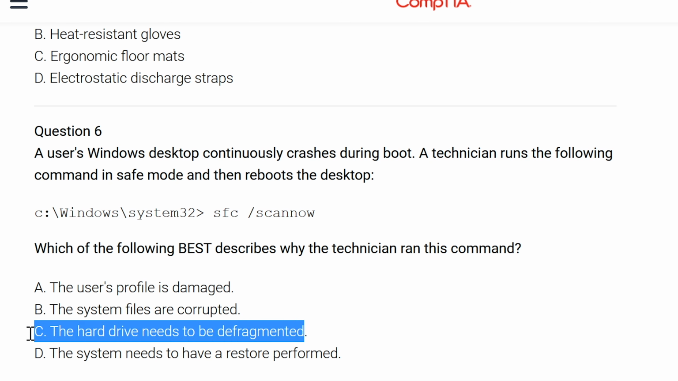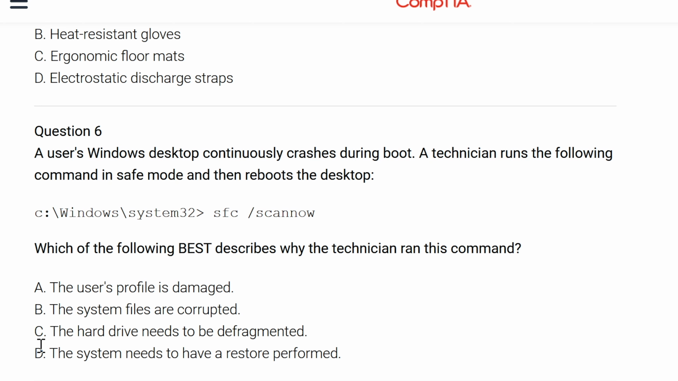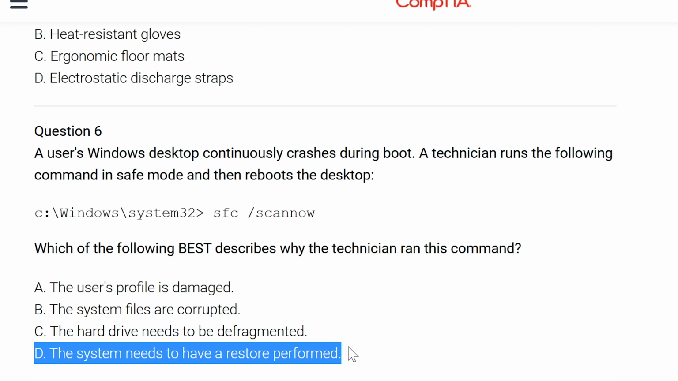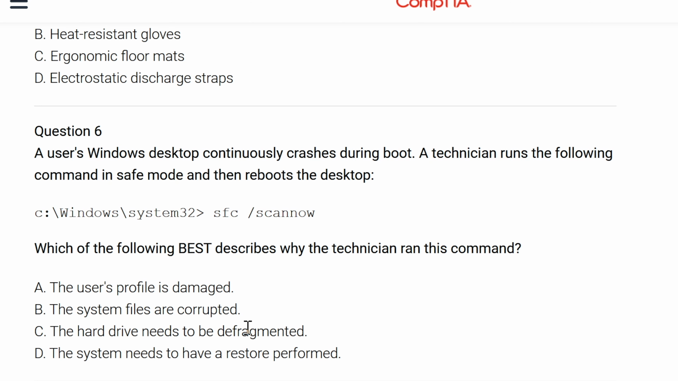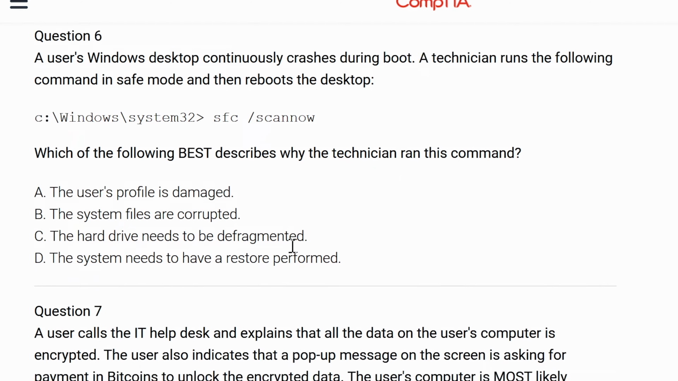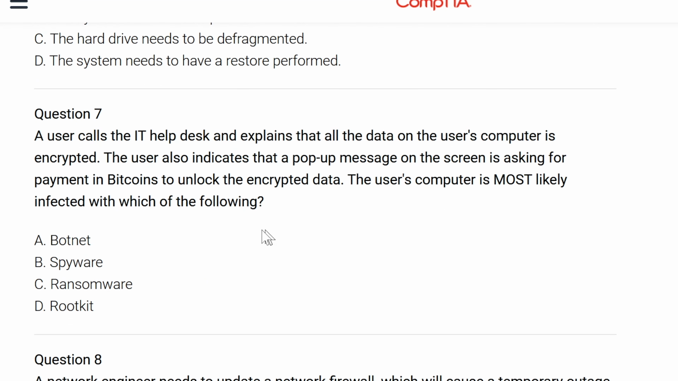C, the hard drive needs to be defragmented. No, that has nothing to do with it. D, the system needs to have a restore performed. No, that's not what this command does. Again, it scans for corrupted files and replaces them if they are broken. This can actually help fix a lot of stuff, just so you know. So keep this in mind. It's good to remember this one. I like that this one is actually a technical question.